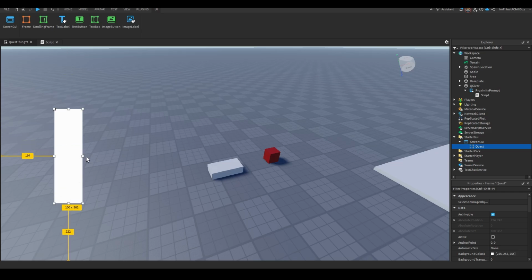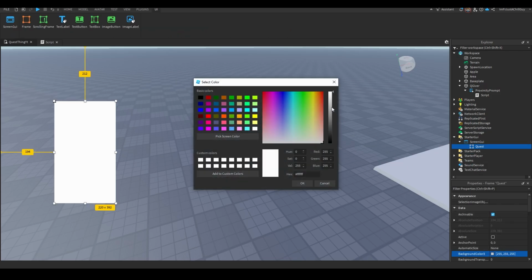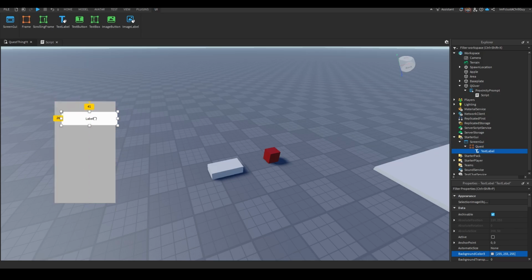So I'm going to scale it about this size. This should be fine. And inside this, I'm actually going to change the color to a light gray. Inside this, you want to put a text label, and this text is just going to say if the quest is complete or incomplete. And then you want to put another text label, and this text label is going to show us how many apples we've clicked out of 5. So I'm going to rename each. This I'm going to rename to status, and this I'm going to rename to apples clicked.